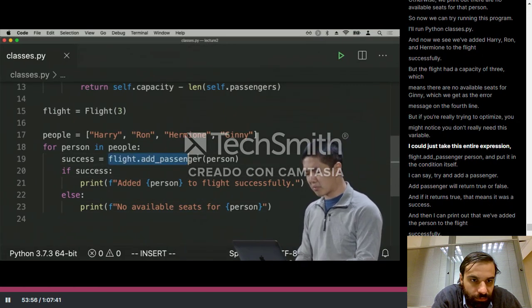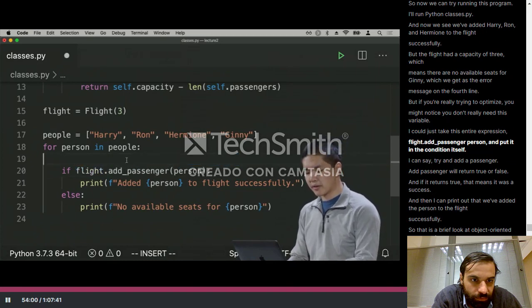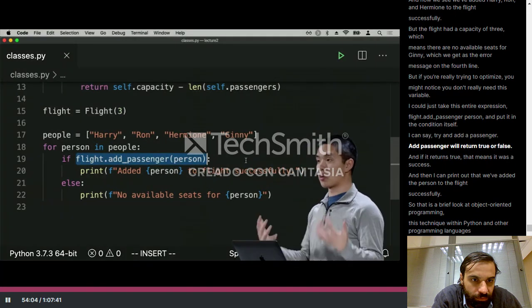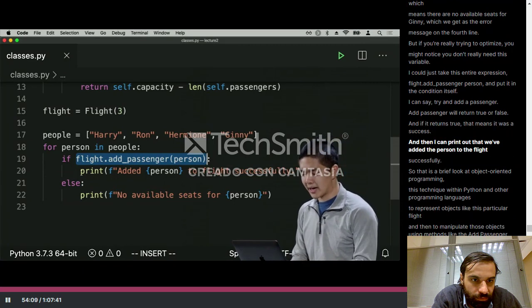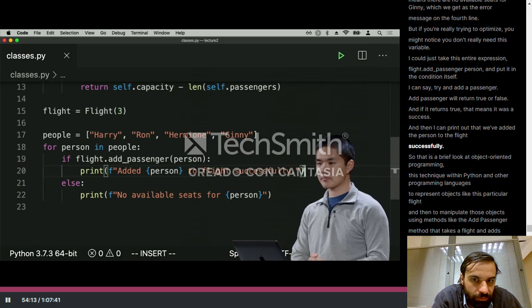in the condition itself. I can say, try and add a passenger. Add passenger will return true or false, and if it returns true, that means it was a success, and then I can print out that we've added the person to the flight successfully.